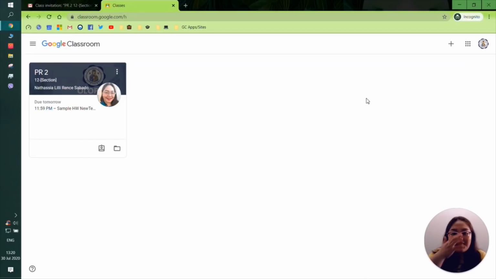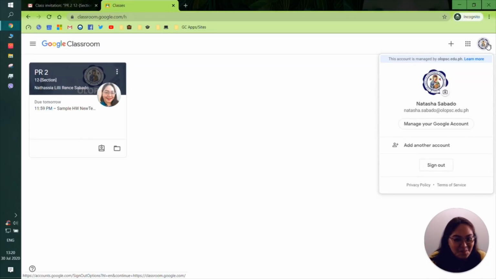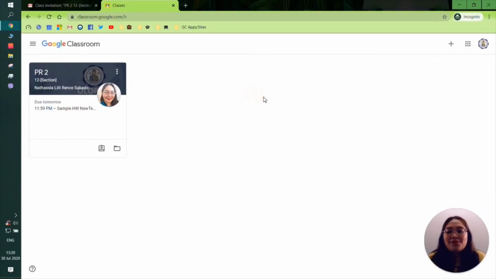Yeah, so if that happens, calm down, click on the picture on the upper right of your screen, and then double check that your account is at olops.edu.ph. Okay? That's for your basic troubleshooting. It changes. Lalo na kung nag-open kayo in a new tab, minsan nagpapalit talaga siya. So, kalma ka lang, palit lang ng account. It's there.